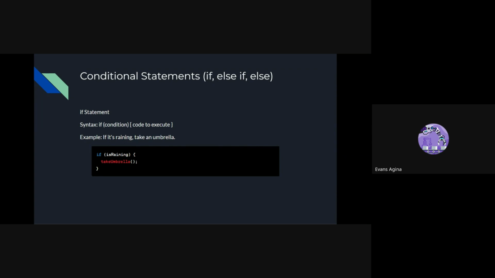So if it is raining, take an umbrella. So we see that if is raining is true, which it is because there's no negation in front of it. You're not negating the, what should I call it now? Should I call it state? In React, you could call that a state now. So you're not negating it. That means the function inside the curly braces will run.